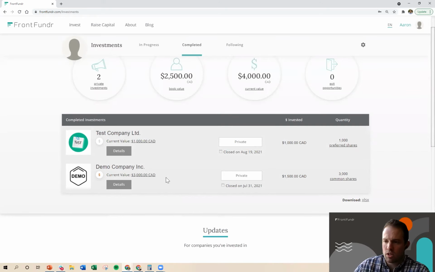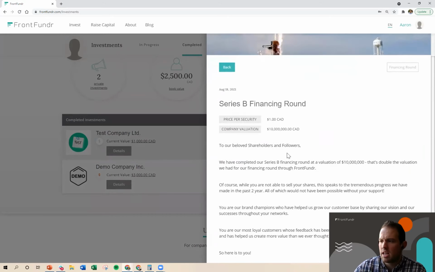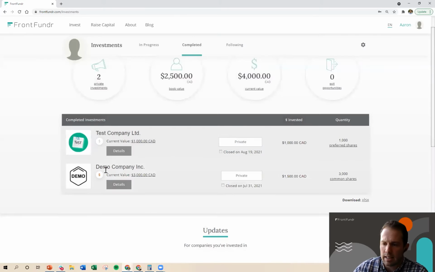But we also want you to see the information about that financial update. So you can see that nothing has changed with this one. So the $ here is gray. With this one, it's orange. So if I click on that, it's going to open up the financing update for this. And you'll see that it's got the new price per security, it's got the company valuation, and the update about this change in valuation. That way, you're able to see when and how the value of your investment has changed here.